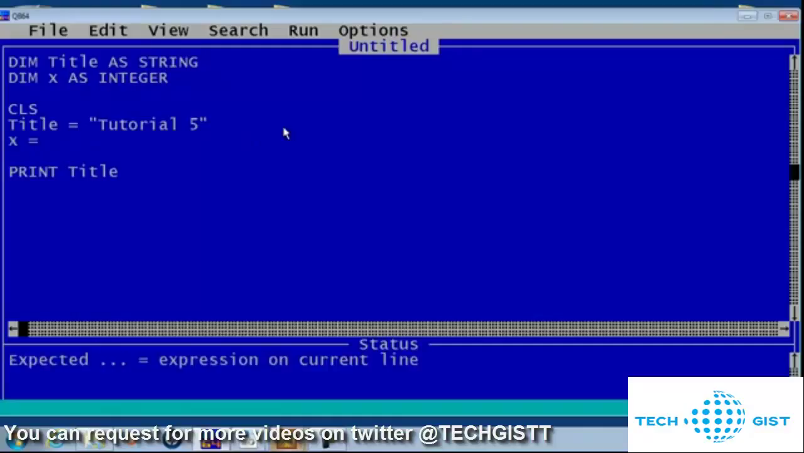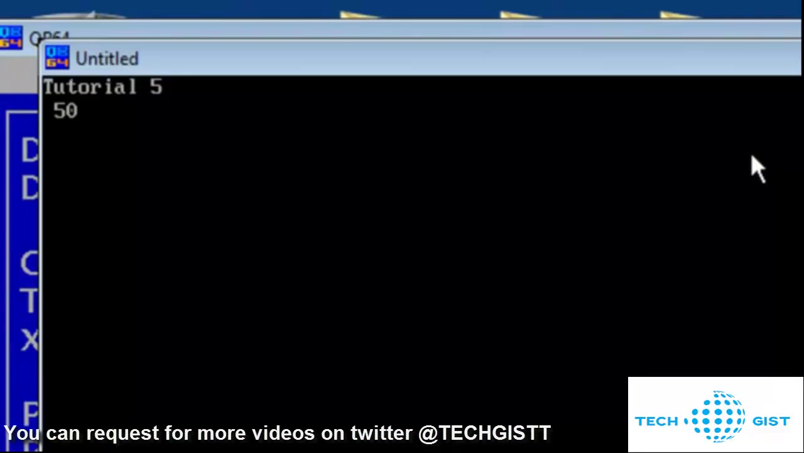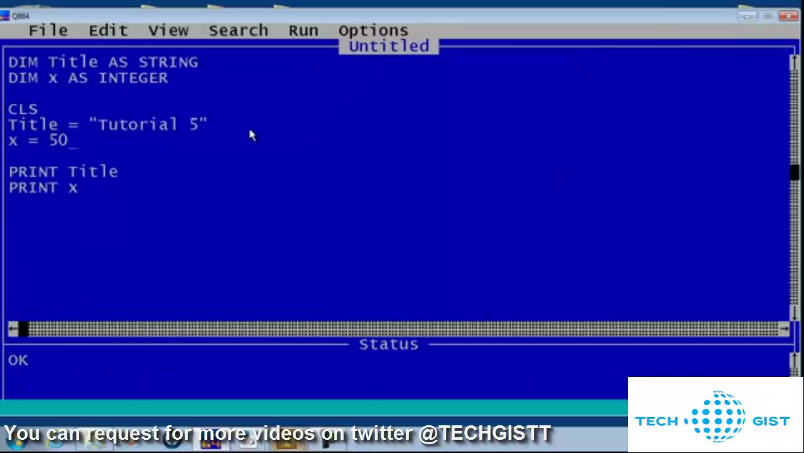I'll set x to equal 50, and then I'll go ahead and print the contents of x on the screen. Go ahead, run, make sure this works. It does. What if I were to try to put in a string with an x? Run. Again, I get an illegal message here under status.